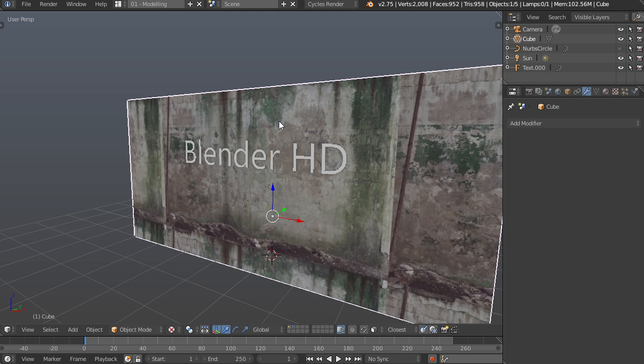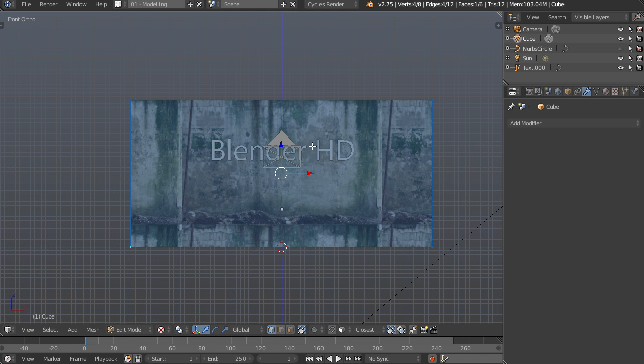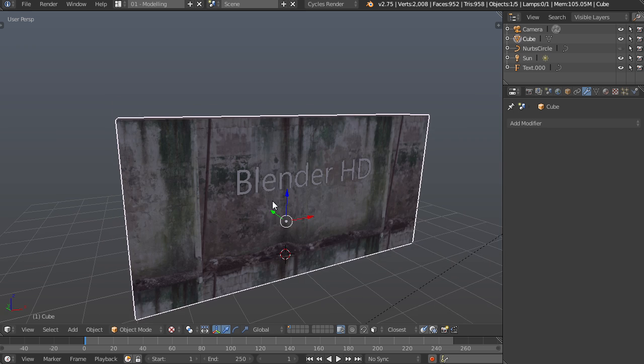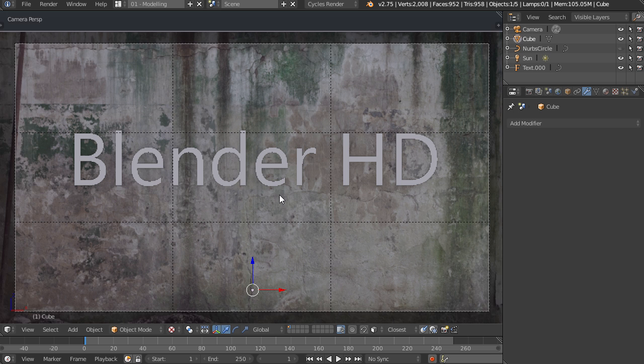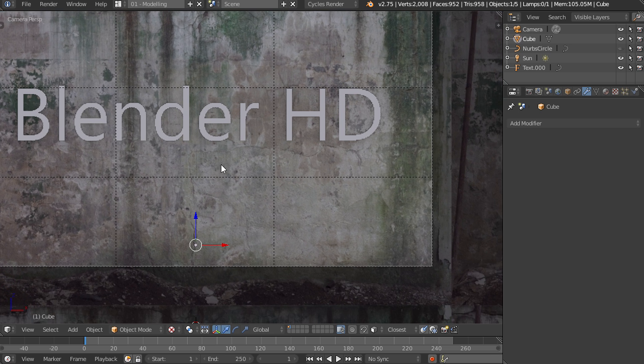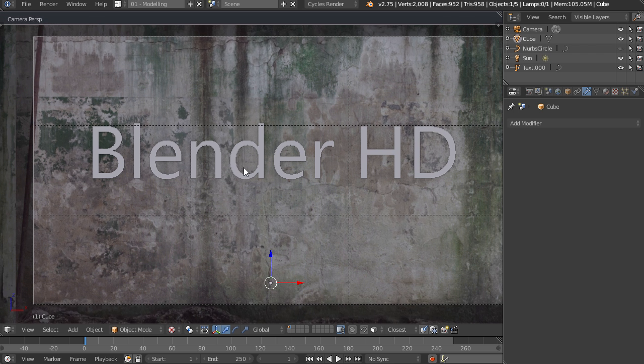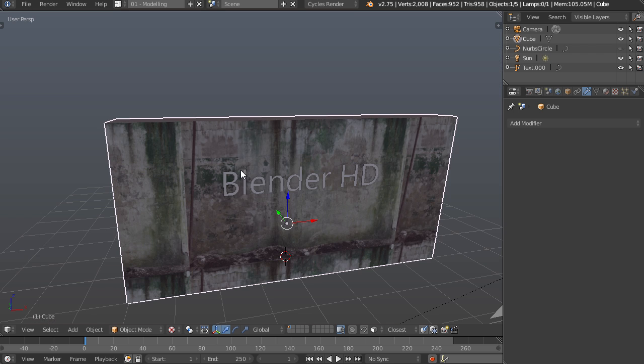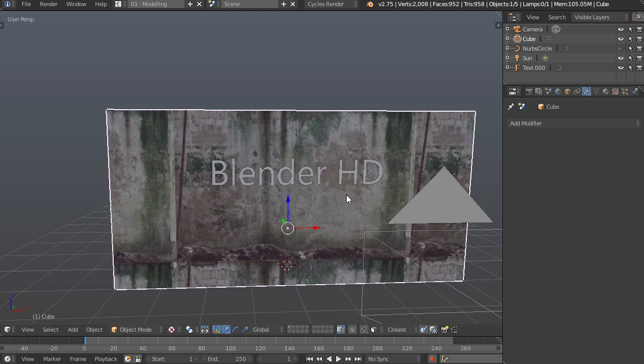So the only thing I did was go into edit mode, and from the front hit U and project from view, because we don't really need to see the sides or anything like that. I made sure that the edges are inside of the camera so that we're not looking outside of that texture and we can get as much resolution as possible packed into that small space that we're going to be seeing. So that's all I've done to set us up.